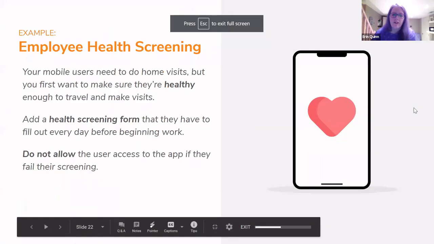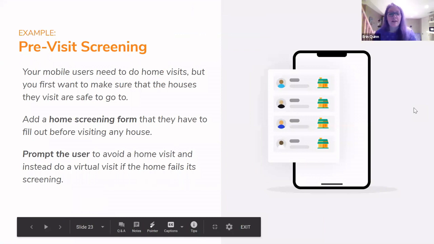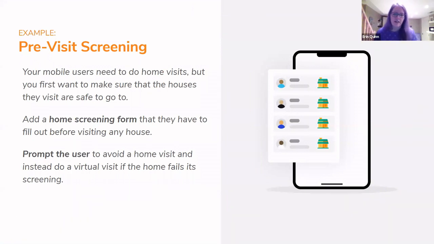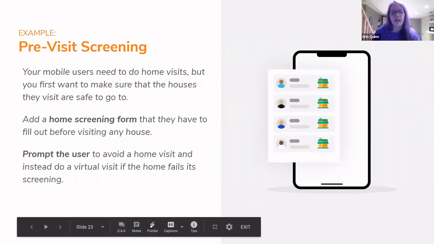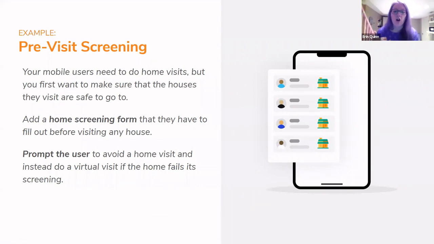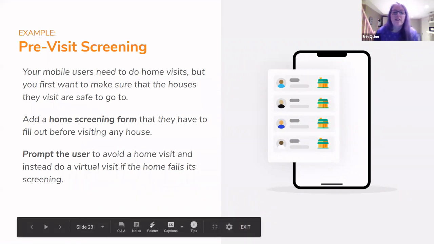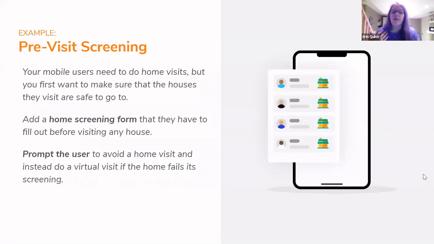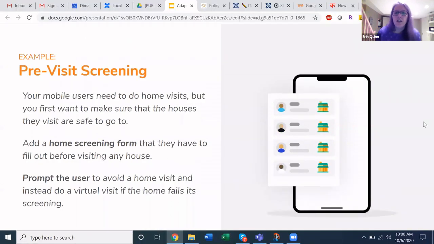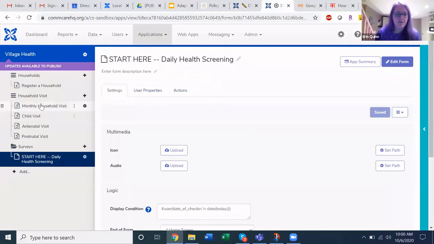Now, the next example that I'll go through relatively quickly is this pre-visit screening. It's a really similar concept to what we just did, except that it's now screening the houses. Your mobile workers need to do home visits, but first they want to make sure that the houses they go to are safe. So we're going to add in this home screening form. It's basically a phone form where they would call this house before visiting and make sure that house is cleared. This will prompt the user to avoid a home visit and instead do a virtual visit if the home fails its screening.